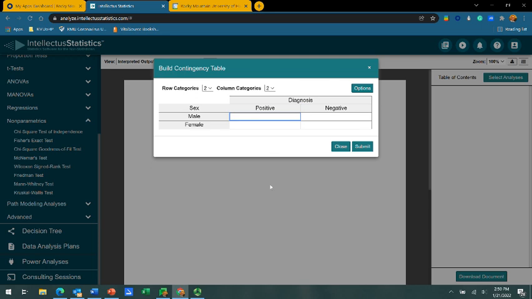And then I'm going to go ahead and enter in some values. You can see here we have a situation in which one of the cells has less than 5 actual values. In this case, it's males with a negative diagnosis. They only have 3 values. So in this case, the Fisher's exact test would be appropriate.